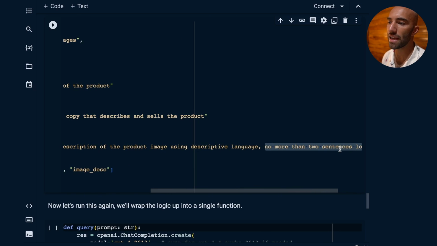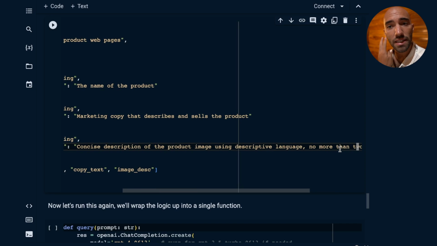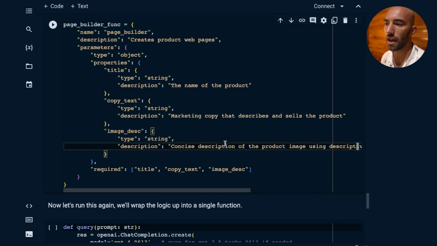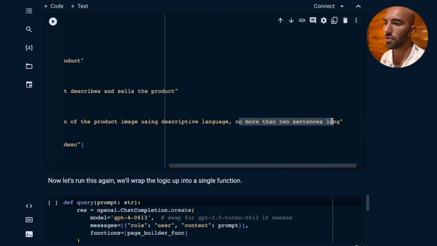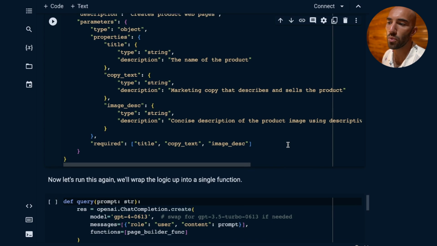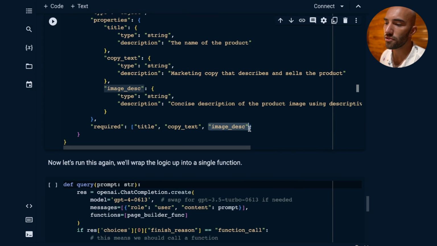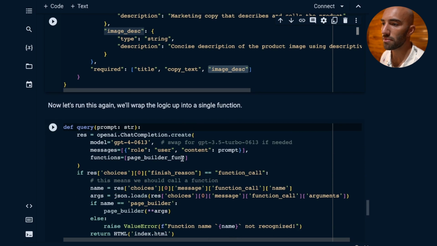So I want a concise description of the product image using descriptive language, but also no more than 2 sentences long. Okay, so I actually added this in later, because if we don't add that in, it's going to give us a very long piece of text to describe the image, which is fine, but there is a token limit in the CLIP model that is used by Stable Diffusion of 77 tokens, which is relatively short. So it means that things are being truncated and we were not getting all of the detail that we actually wanted within the image prompt. So I added that little "no more than 2 sentences long" into the end there, and it works well. And then we just add the image description to our list of required parameters.